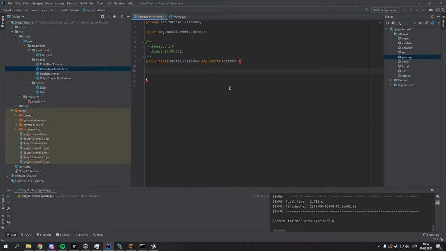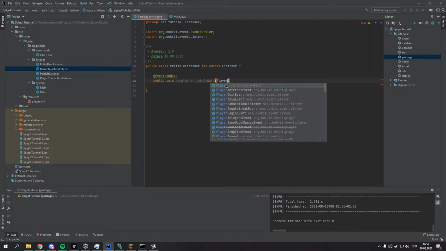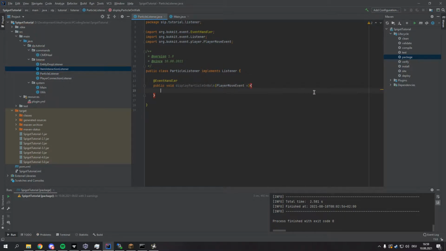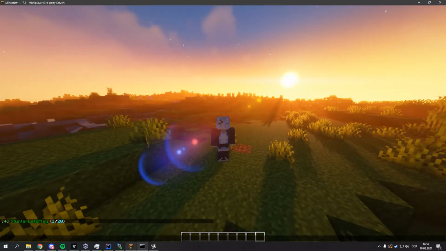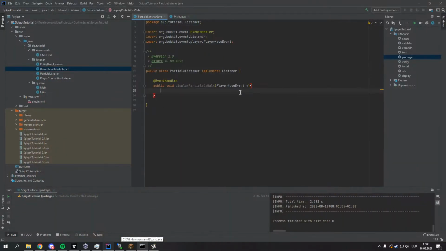Alright, creating moving particles is really simple, and generally just particle trails. So all you want to do here is add a new event handler and create a new event method called display particle on walk, or as always you can call this whatever you want, and for this we want the player move event. You need to know though, for the player move event it gets triggered on just moving blocks and moving your head. Both of these trigger the player move event.